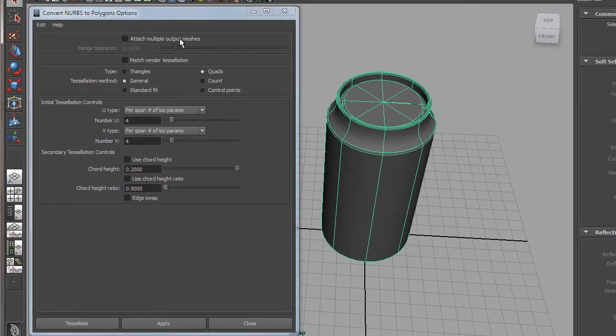So we've got Convert NURBs to polygons options, and this is pretty much the same set of options that were available in the Revolve tool. The settings at the bottom of the Revolve panel are basically the same as these when we set it to polygons. So pretty much we want to have the settings set up like this. We want the type set to quads because I want 4-sided polygons, not triangles. Tessellation method we can set to general, and this will give us these options.